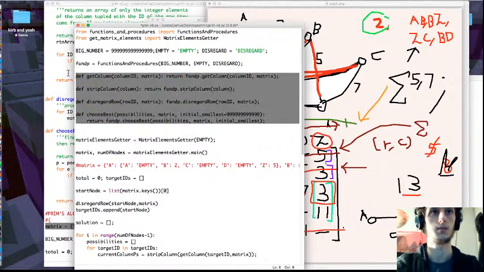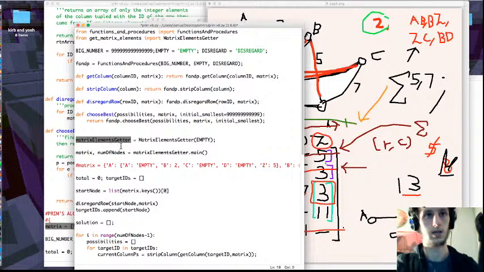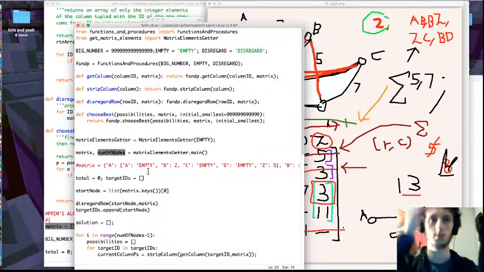Imports, constants, I think that's the correct order to do stuff. Instantiate objects, use the object instantiation to make some local methods relative to our object. Instantiate a new thing, matrix elements getter. We're passing an empty because it needs that constant. Same reason we pass in these because it needs those constants. Then we get a matrix, we get the number of nodes of the matrix, that's important. Why is it important?